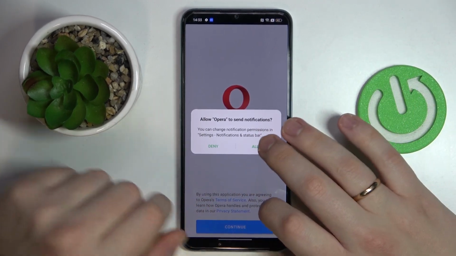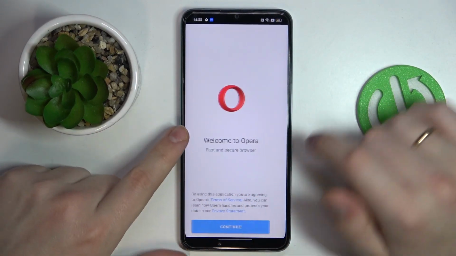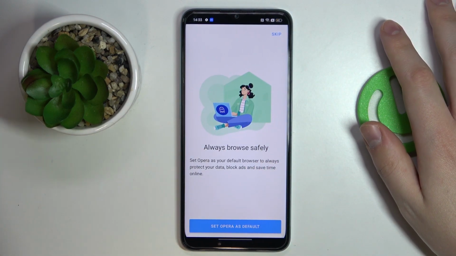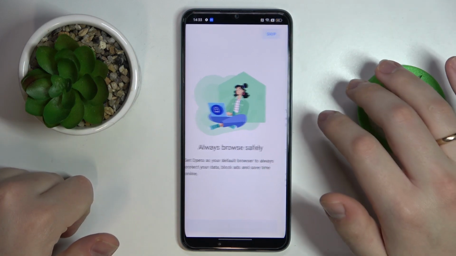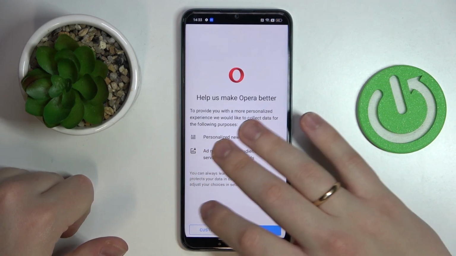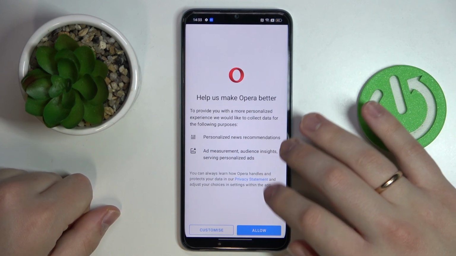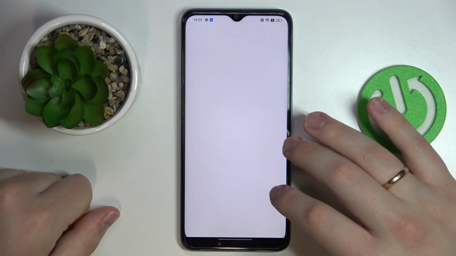So in here, tap on the allow option, continue, decide whether you would like to set Opera as your default browser app right away. I'll skip this step. And finally, you can either customize the permissions that you're going to grant to Opera, or simply allow everything that it asks for and start using the application.